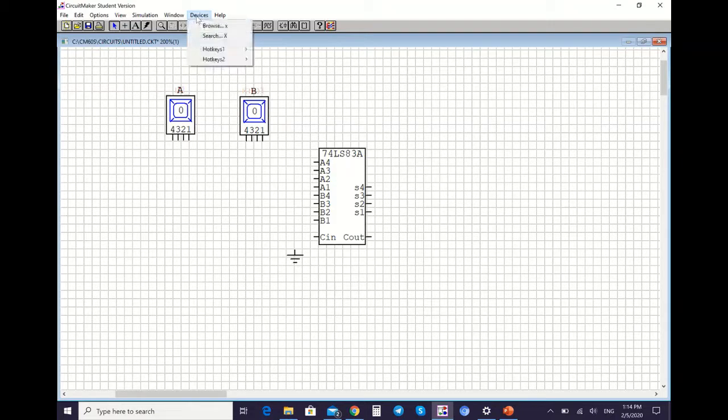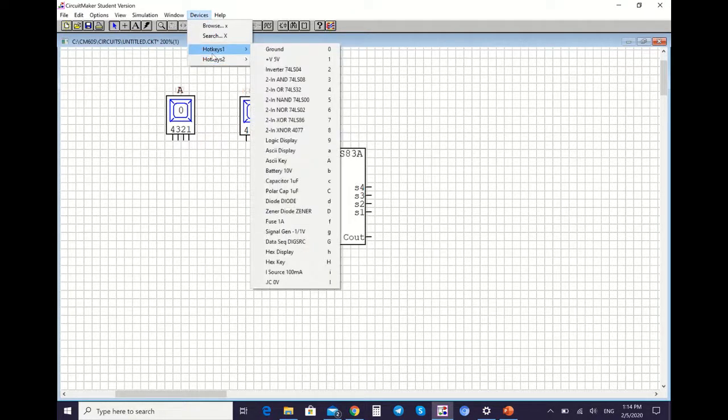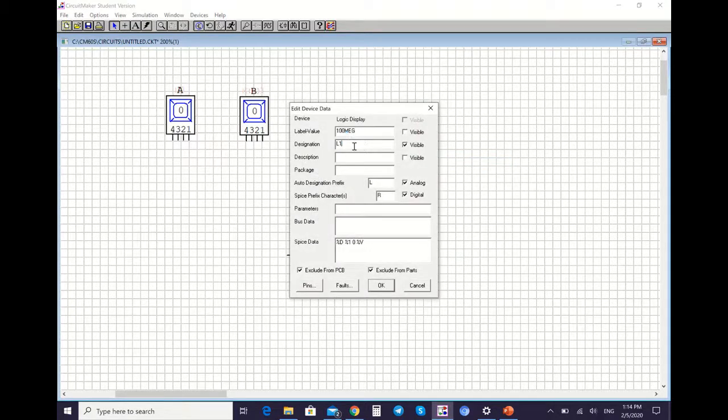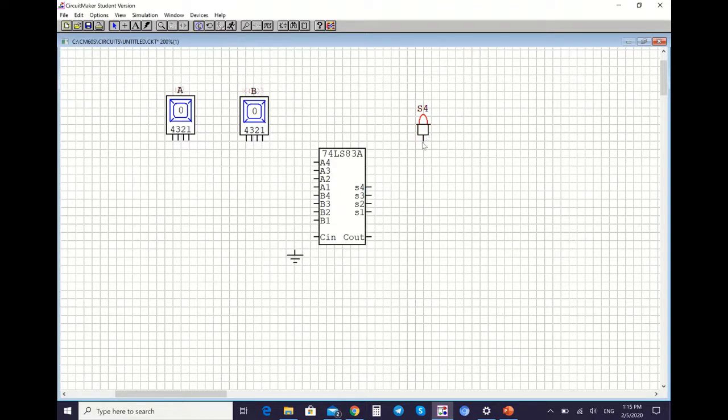First I need to insert the logic display, because we have four sum values, S1 until S4, so we need four LEDs or four logic displays. In hotkeys 1, we have the logic display. We need to put 4 here, 1 for each S. On your left is S4. Then you need to add another 3 for S3, S2, and S1. You can just copy and paste.